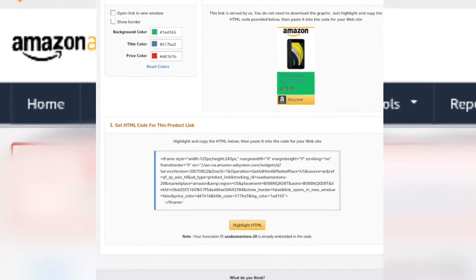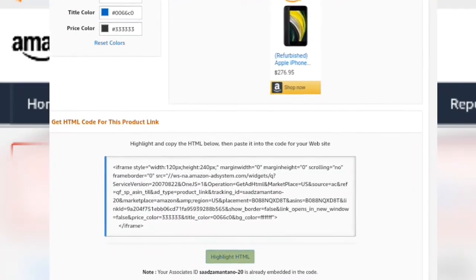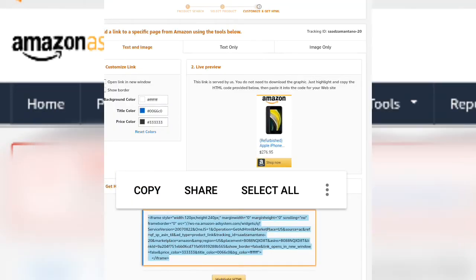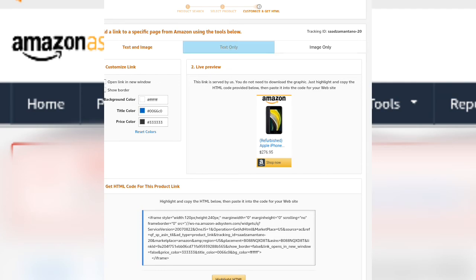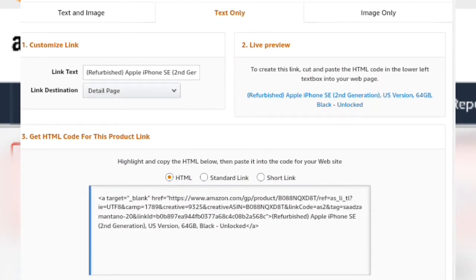Now to get the link of this product, you can see at the bottom there is a highlight HTML button. Tap on it. After that, copy the link and paste it to your website where you want this product to be shown up. Now for text only, you can change the link text as well link destination.